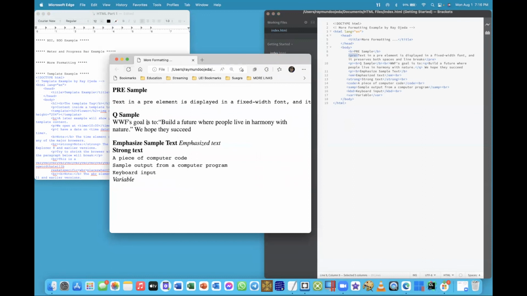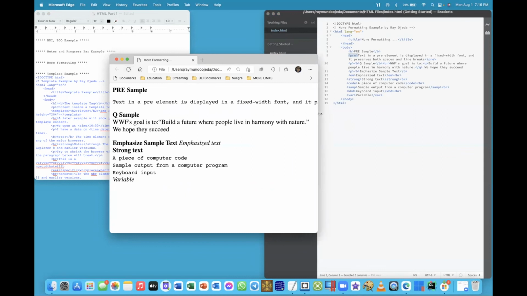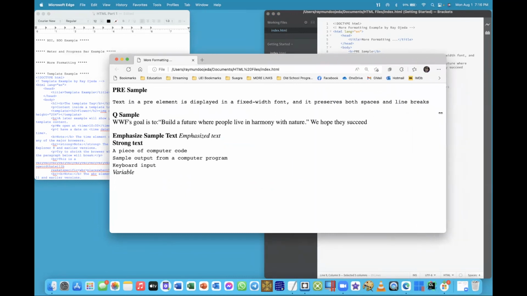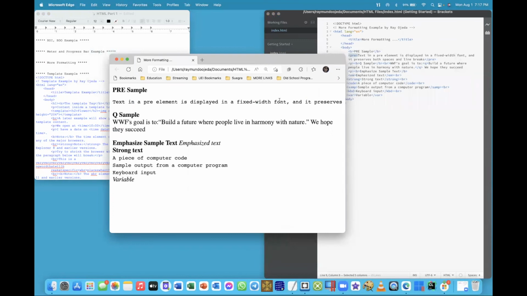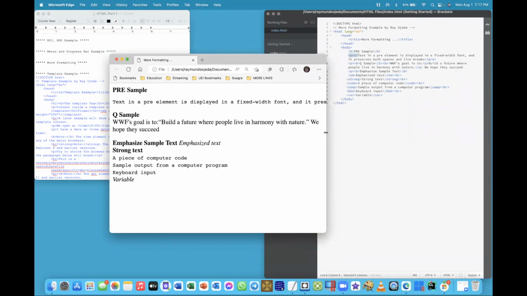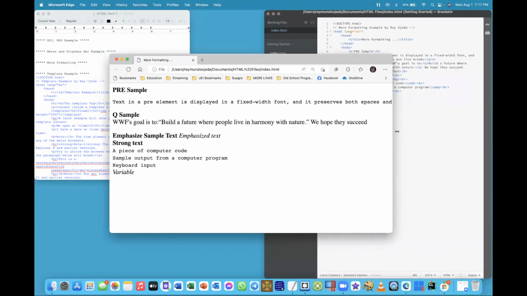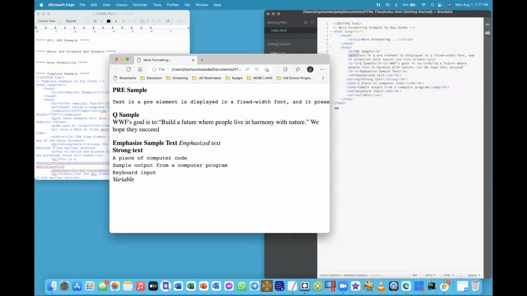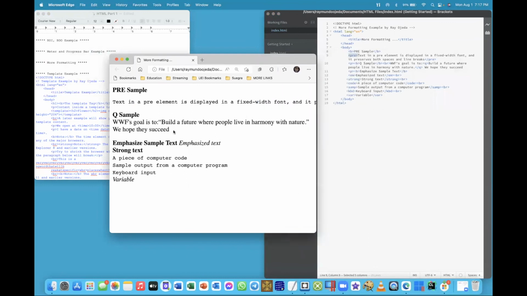So here it is. The pre element is displaying a fixed width font, and it preserves both space and line break. See how I'm resizing my browser, and even though I'm making it smaller and bigger, this line does not wrap around, but this one here does. You notice how one is wrapping, but the other one is not. The one in the pre does not wrap around. See, it does not. On the other hand, the other ones do. So that's one main difference.